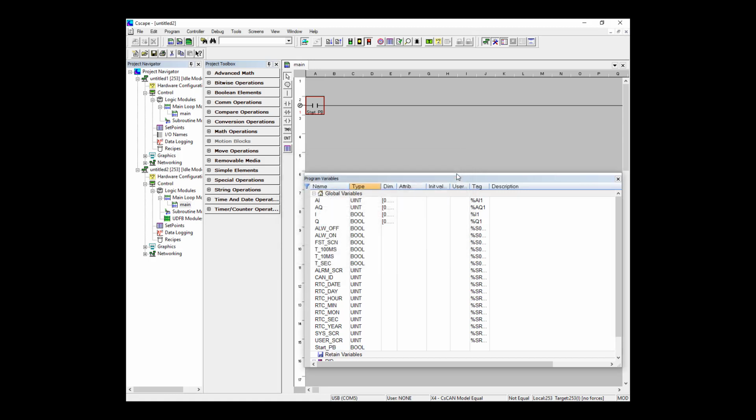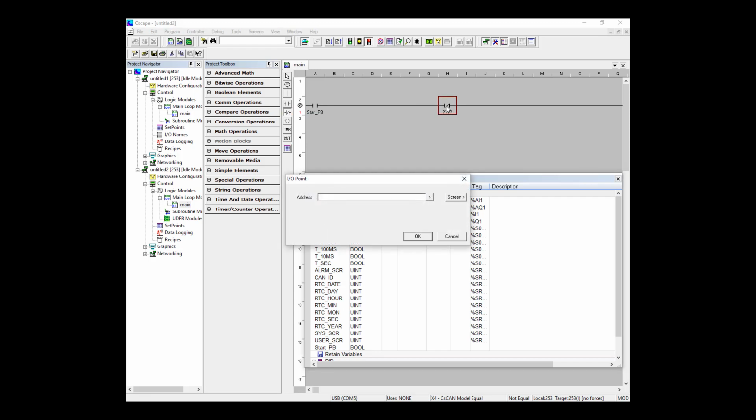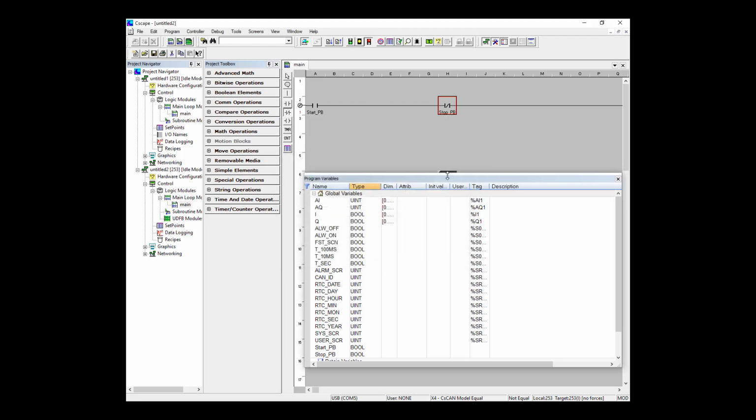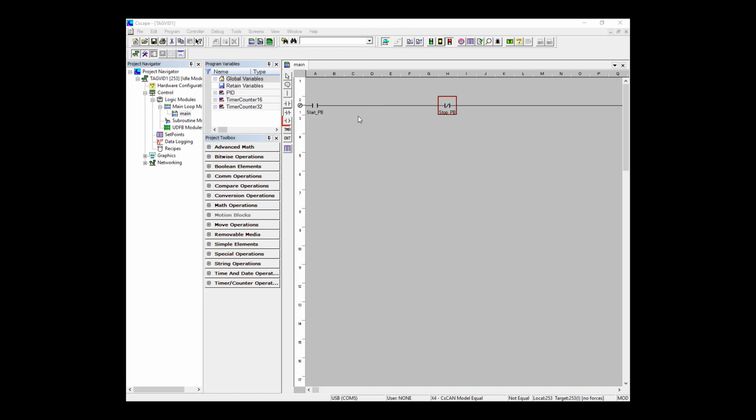And as you can see, the start_PB variable that has been created has automatically appeared in my global variables tab in my program variables window. To continue, I'm going to go ahead and create a stop button by placing a normally closed contact down on that same row. I'm naming it stop_pb and I'm selecting OK. So it's Boolean and everything by default is fine. So I'm going to click yes, and as you can see, it's added itself to my program variables window. Next, I'm going to place a coil down and call it motor.